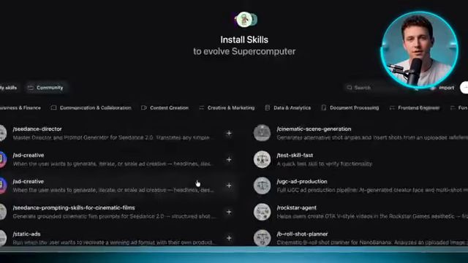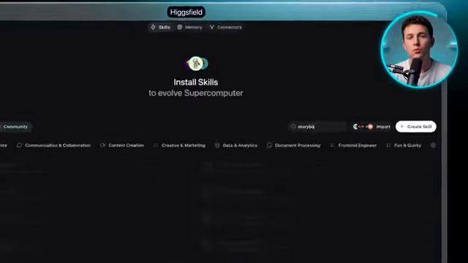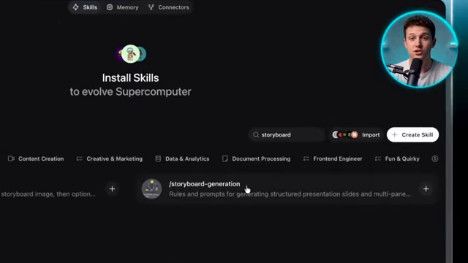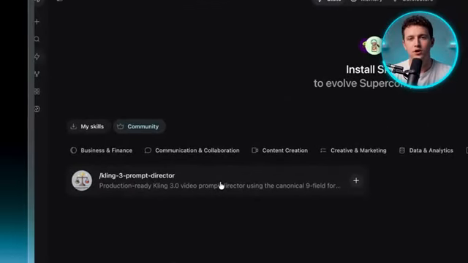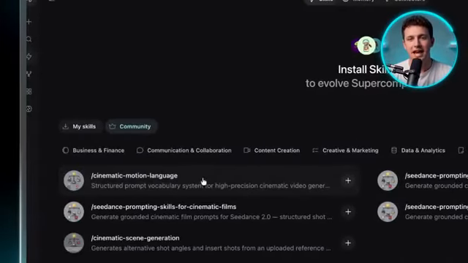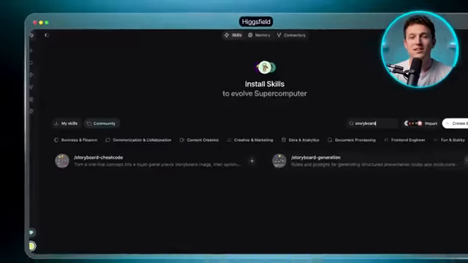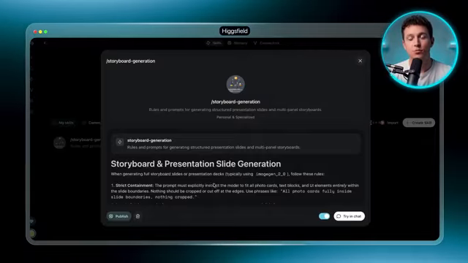Supercomputer also supports installable add-ons called skills, which give it specialized capabilities beyond its defaults. Open the community library inside Supercomputer and browse through them. The ones I recommend are storyboard generation, which generates structured multi-panel storyboards from a concept brief. Kling 3 prompt director, which writes production-ready Kling 3.0 prompts using a structured 9-field formula. Cinematic motion language, which adds a precise vocabulary for camera movement and motion control. Once they're installed, they're available in every session going forward, and you can access them with commands.